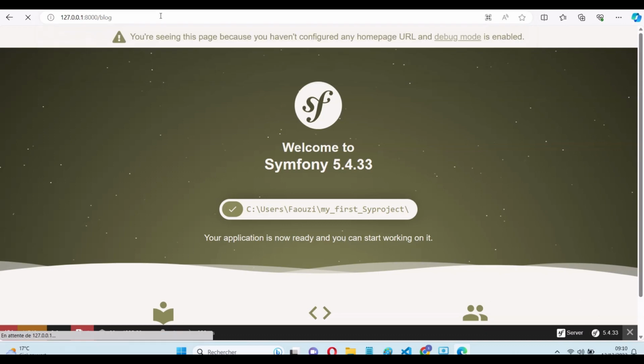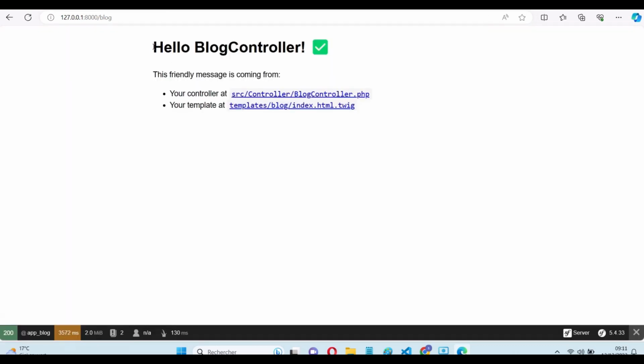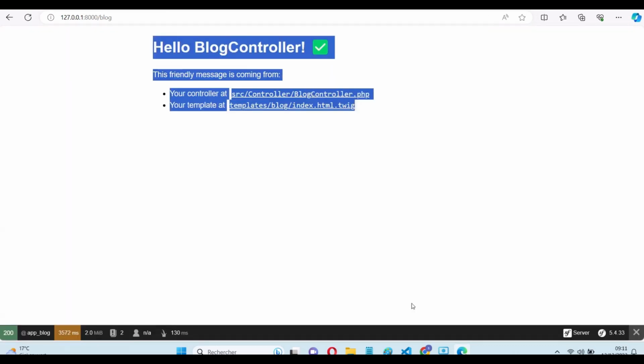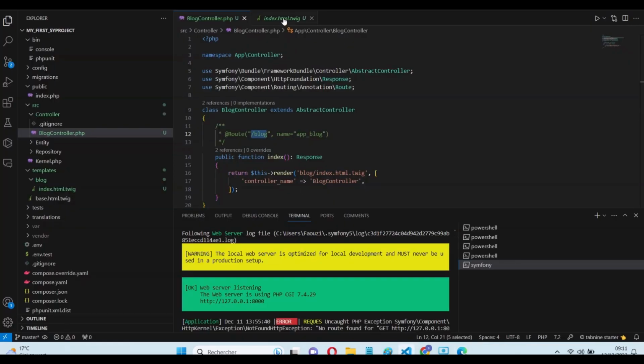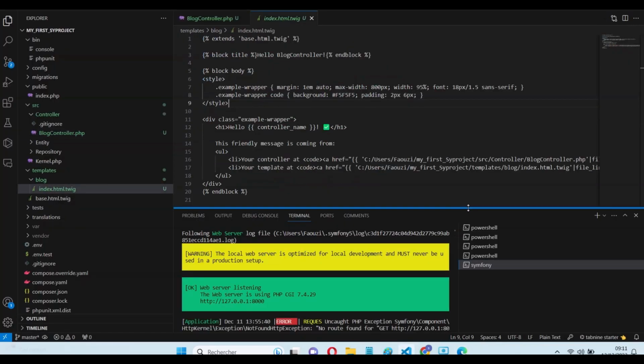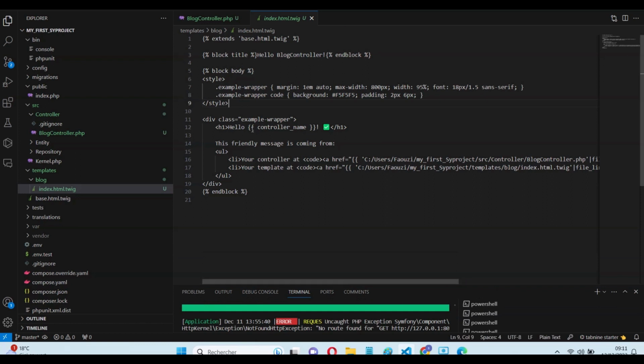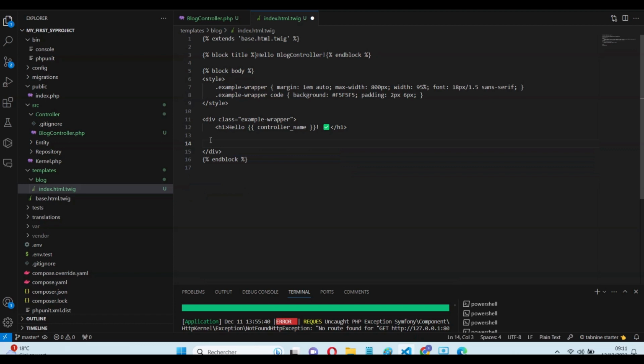Now, we have access to the /blog route, and this is the outcome produced by the code present in the index.html.twig file. We have the ability to make modifications in the index.html.twig file and observe the changes in the browser.